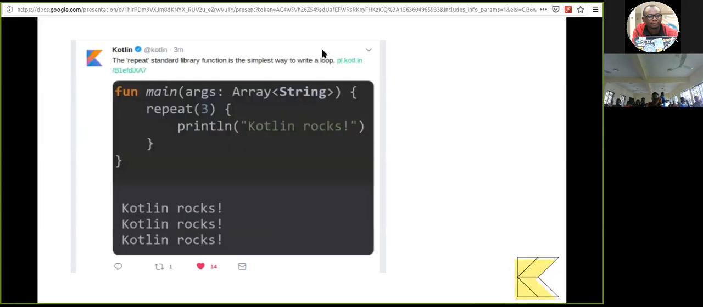And like I said earlier, if you give a Kotlin sample code to someone that wants to learn Kotlin, he can easily learn it. How? Look at this code. It says fun main, args, array string. Then we have a function here, a method in Java: repeat 3, then println Kotlin rocks. Now imagine this. The moment you show this code to someone that has ever written code, the moment he sees this repeat, you understand what repeat is. And he sees 3 and he sees Kotlin rocks. That means this code should repeat 3 times.